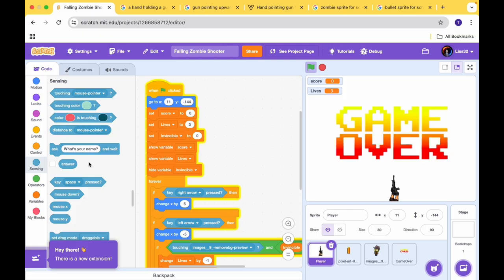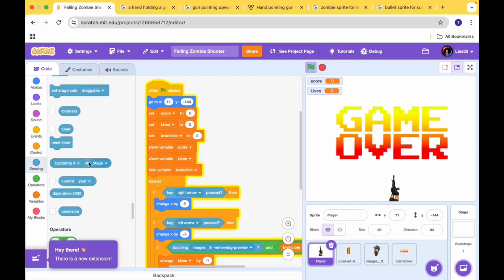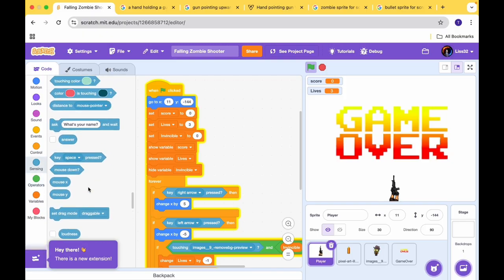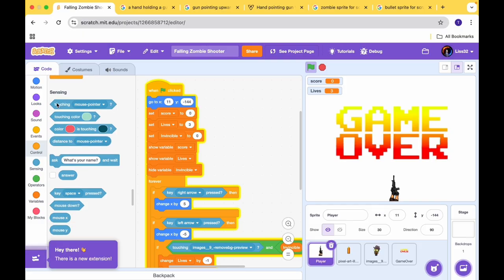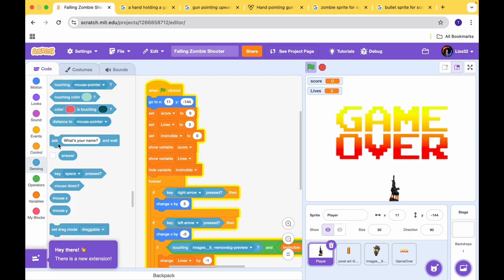Next one is sensing, just like a sensor, so it's in aqua green. It looks like aqua green for me. So touching the mouse pointer, what's going to happen to the sprite, touching its color or the distance. And you can also make a quiz out of Scratch. That's why we have the ask block under sensing. So previously, in one of the projects in CS50, I created an interactive quiz game via the Scratch platform.